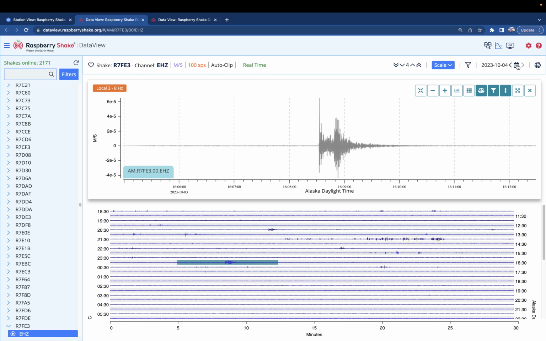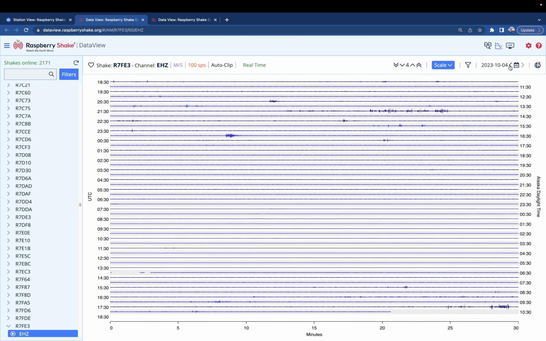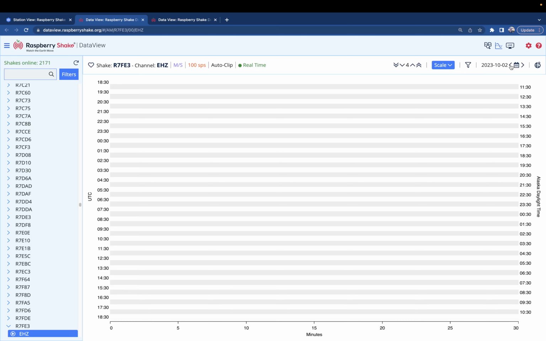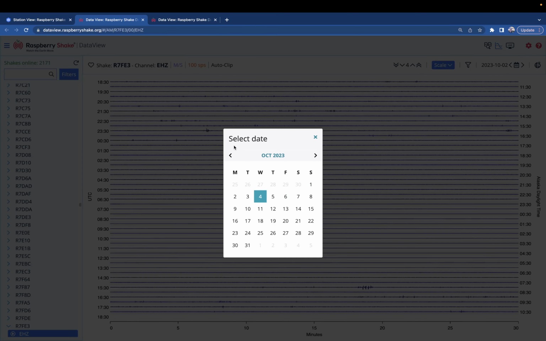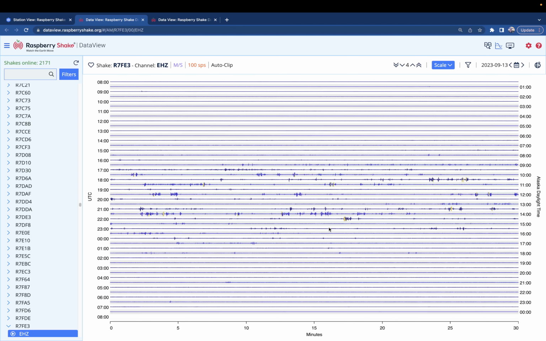Now, the last thing I'll mention in this video here is how to go back and look at historical data. And with this little calendar icon, we can either go back single days by just clicking the back button, or we can go back to a specific date we'd like to see. So if I want to go back to September 13th, I can do that. And if that station was online and recording data that day, which it looks like it was, it'll show up. Notice that this is installed at a school. So during the day, there's lots of noise. During the night hours, there's less.